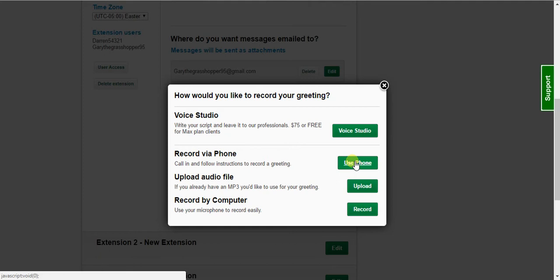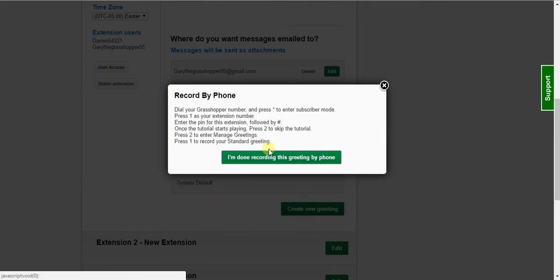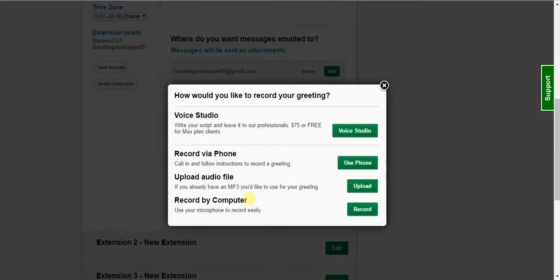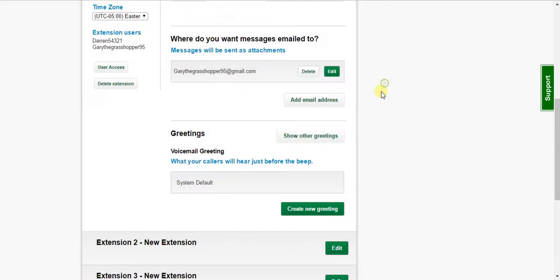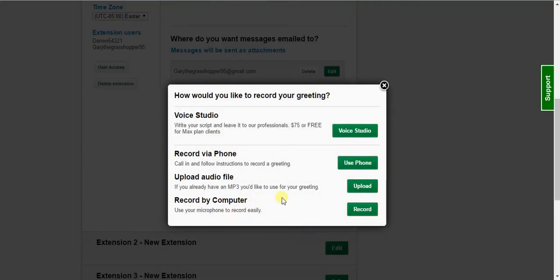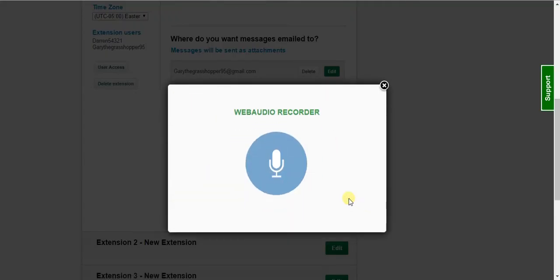Or you can record via the phone. So you just hit this button and follow these steps, and hit I'm done recording on the screen or on my phone. You could also upload an MP3 file, so you just hit the upload button, choose your file, and upload it. And lastly, you can just record by computer, so you hit the record button and hit the microphone, and you should be all set. Stop it when you're done.